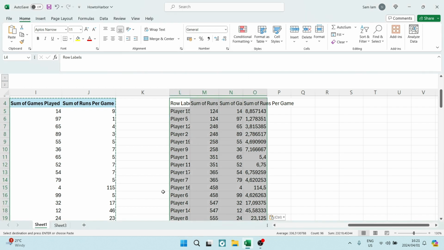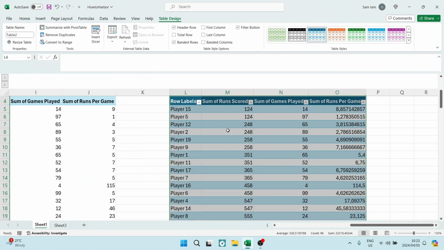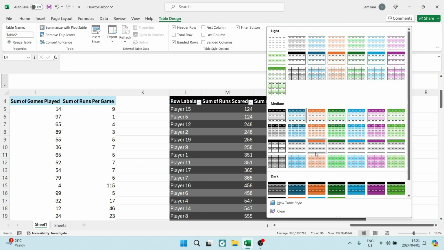Okay, now while your data is still selected, just quickly you can either hold in Control and tap on T. This will allow you to create a table as such, and then you can go ahead and you can customize the look and feel of that table.